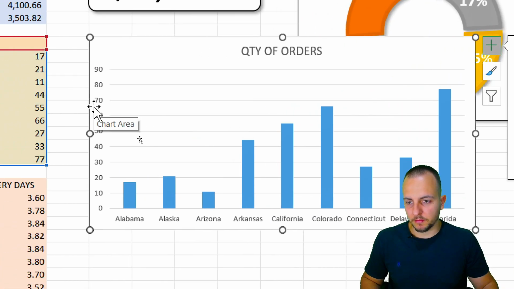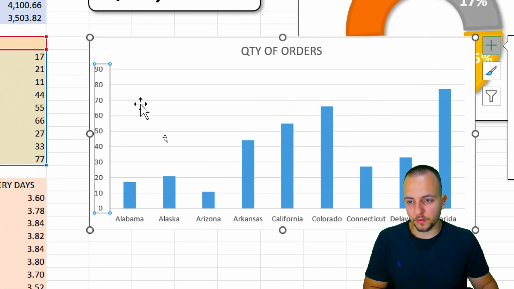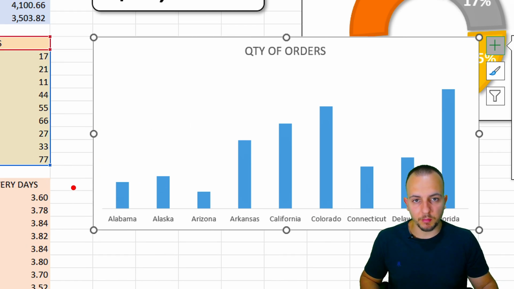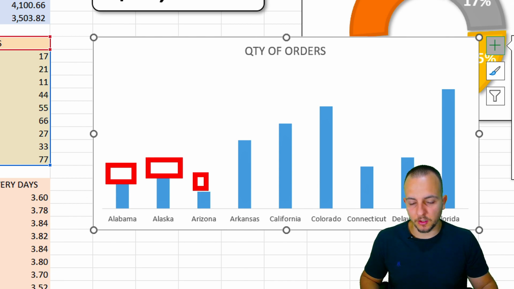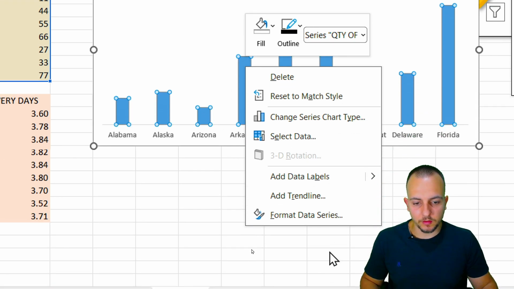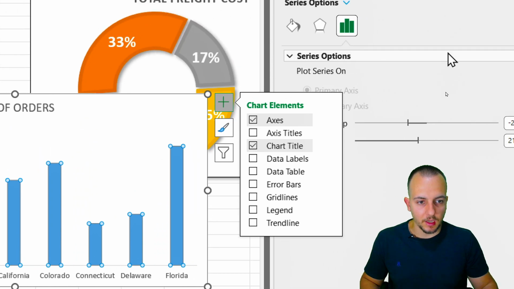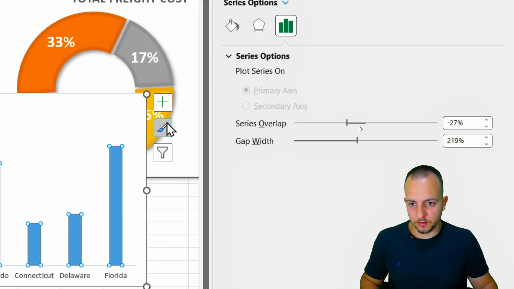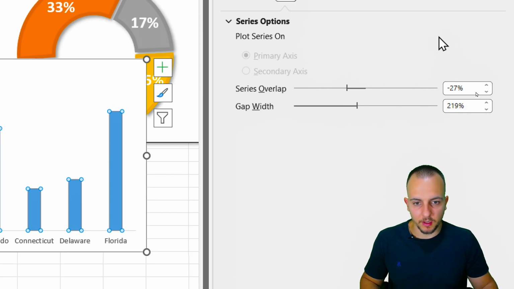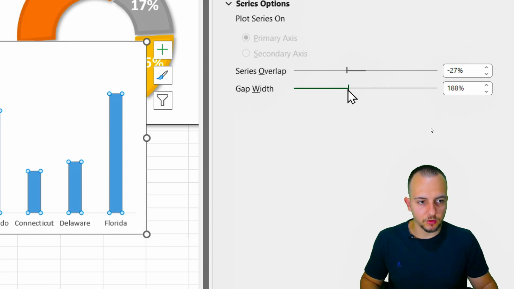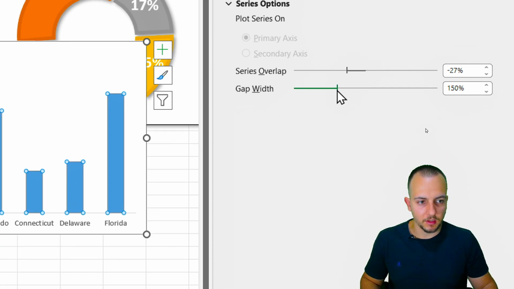Let me remove the values to the left. I know those values are important, but I'm gonna place those values in a different spot that is above each one of the columns. I think it's a better way to display those values. Let me right click just over the columns and then format data series. Let me remove this tag that was up here. The series overlap is gonna stay as it is, and the gap width I'm gonna change to maybe 165, 150.